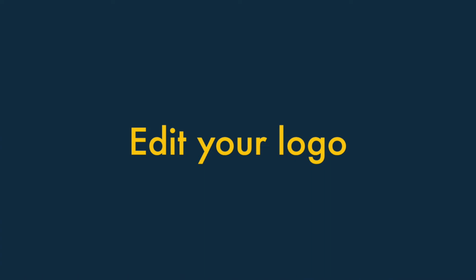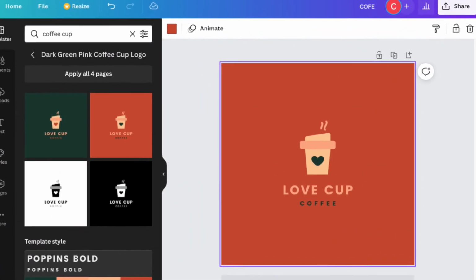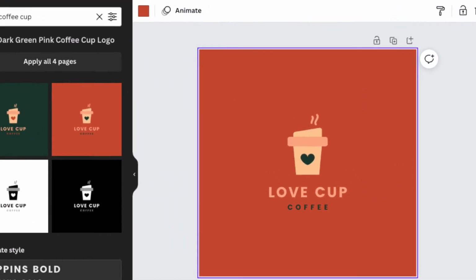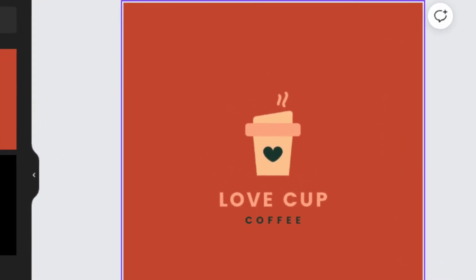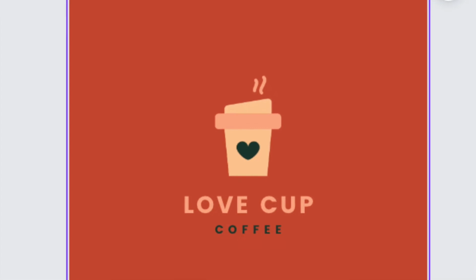Step 4. Edit your logo. Once you've selected a logo template, the design will appear in the right-hand side of the Canva design interface. Now it's time to turn this template into your own custom logo.